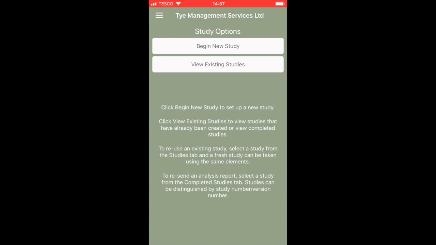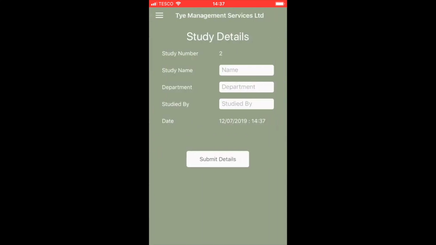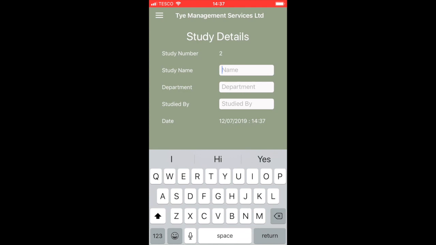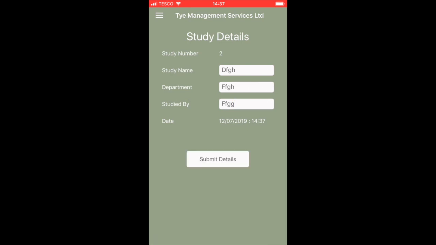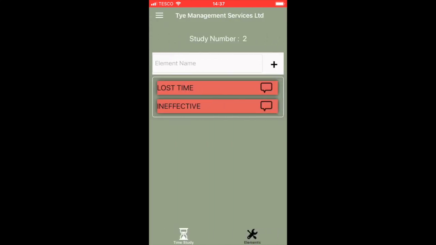You can view existing studies and send the reports from them if you want to by pressing the lower button, but we're going to begin a new study. We have to input in these fields, otherwise the app won't let us move further on. So I'm just going to put some information in there, and then I'll submit that, and that will take us to the element input screen.